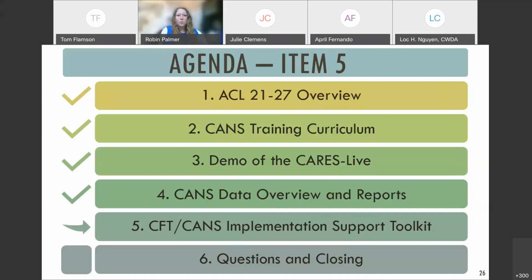And now we're going to move forward with Leslie Ann Hay. She's going to be going over the CFT and CANS implementation support toolkit that's on the CalSWEC website.